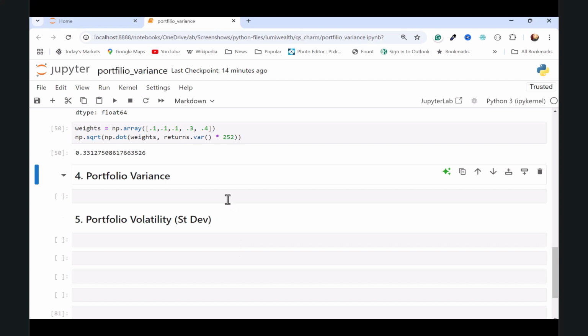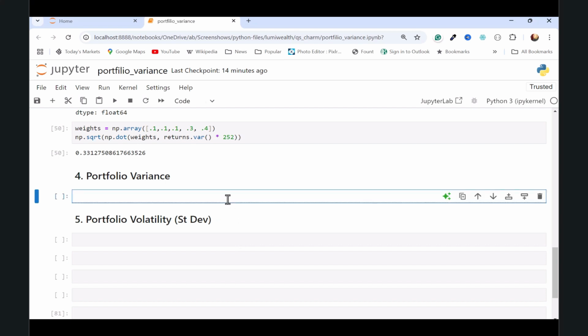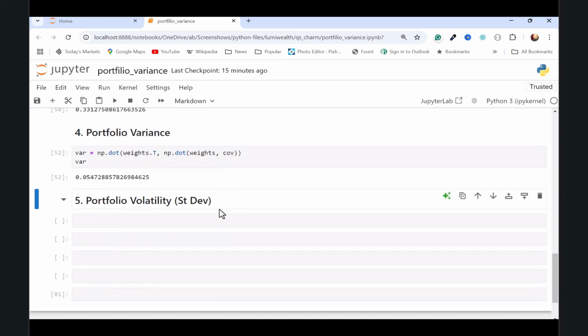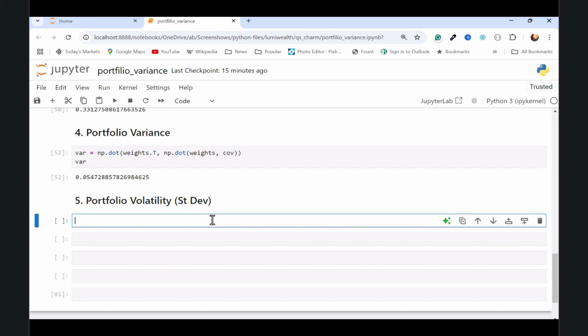I'm going to use that formula above to calculate the variance, and again I'm going to use the NumPy dot function. I'm going to take the weights, transpose them, and then multiply the result of the weights and the returns covariance there. So that's what we end up with for the variance. Then if I take the square root of that, I'll get the standard deviation.